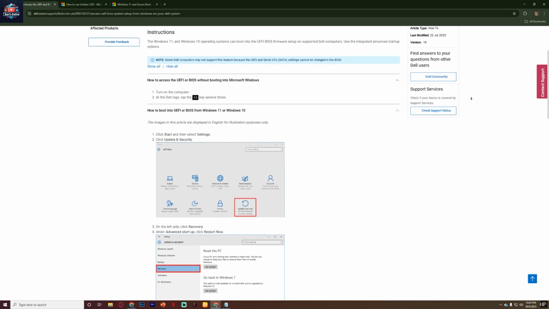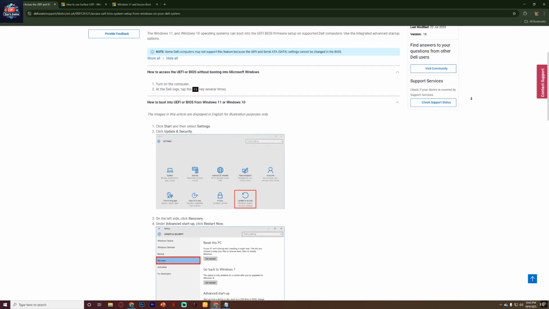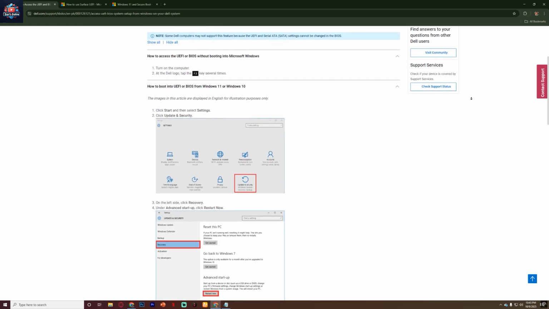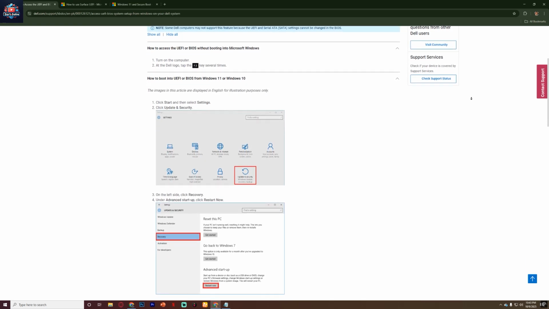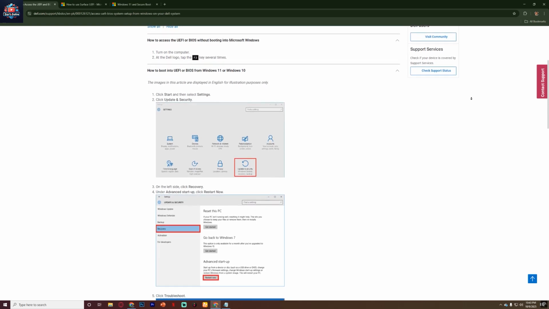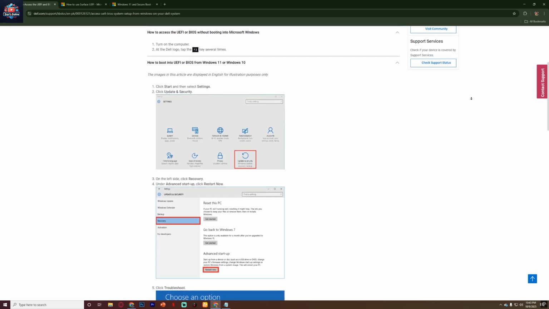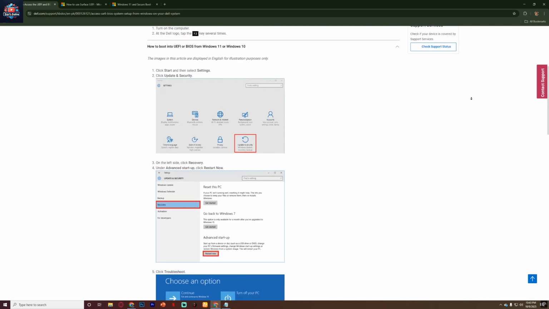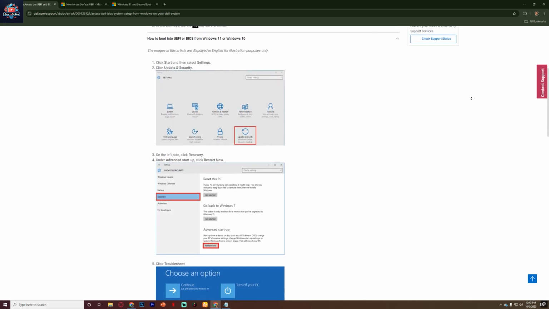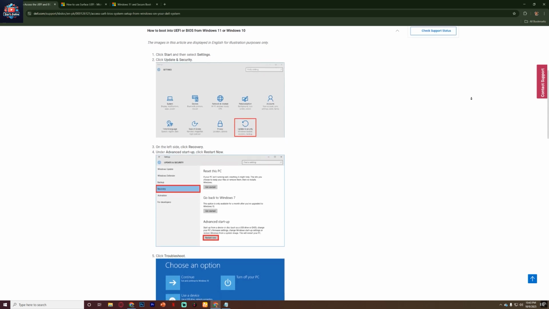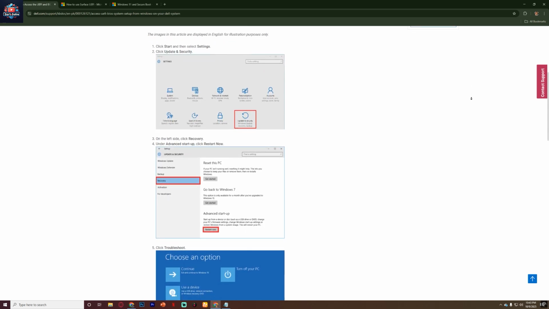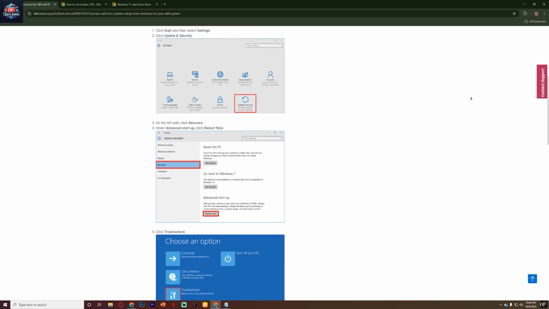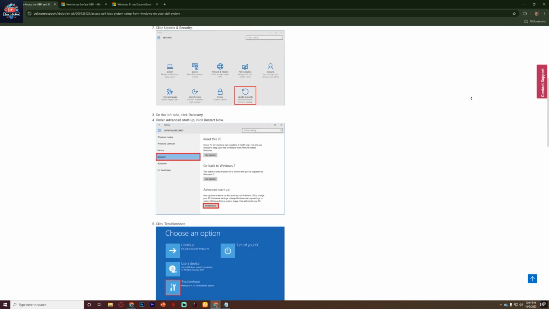Step 1. Let's confirm your system is using UEFI mode. Press Windows plus R, type msinfo32, and hit Enter. In the System Information window, look for BIOS mode. If it says UEFI, great, the issue is software-based. But if it says Legacy, that's the reason the option is missing. You'll need to convert your disk from MBR to GPT to use UEFI mode.